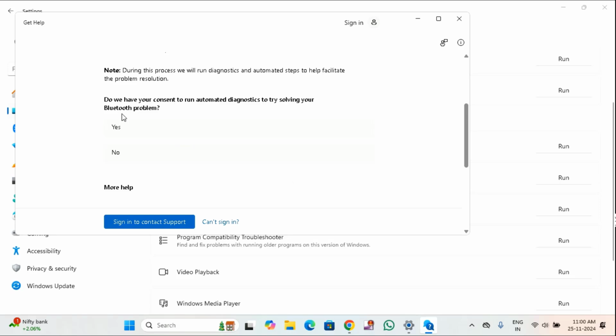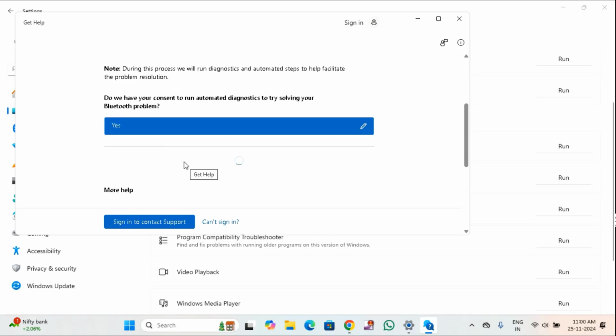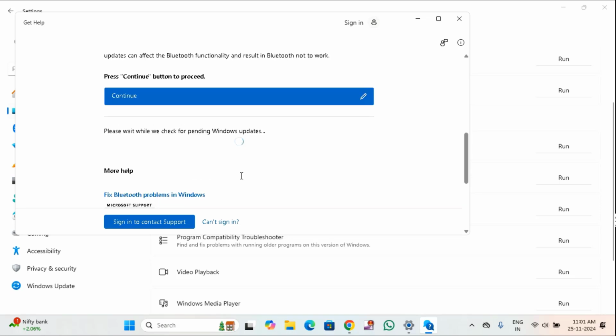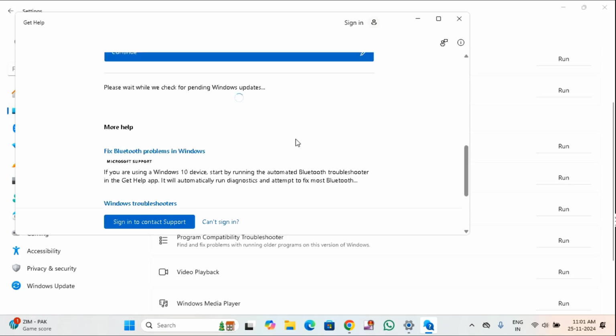After that, you have to just click on yes, scroll down, click on continue. It will check for your pending Windows update. As you can see, it's still loading. It will take some time. You have to wait patiently.